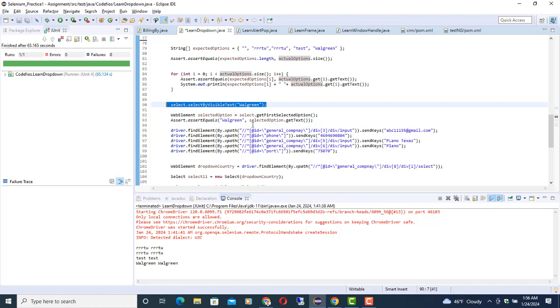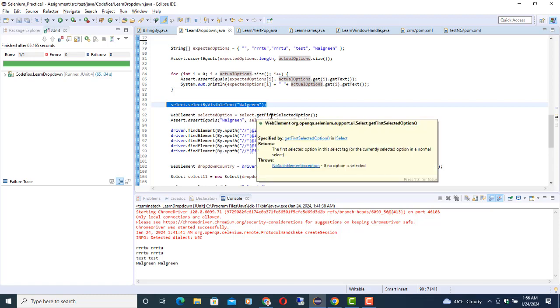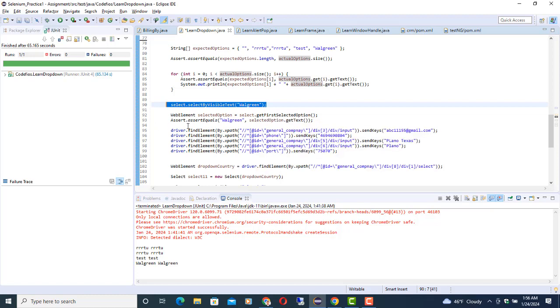For the validation purpose, we use select dot get first selected option, this is how we are selecting, and then we are validating it with Walgreens using selected option dot get text. That means whenever we select, we keep the option in a web element variable, and named it selected option. So Walgreens will be checked and validated with this selected option dot get text.